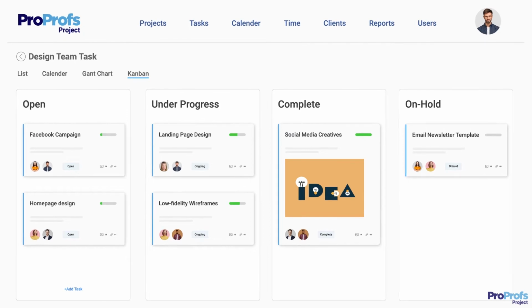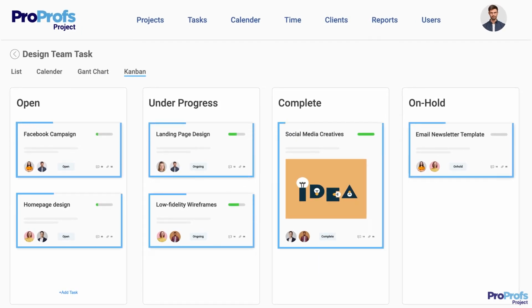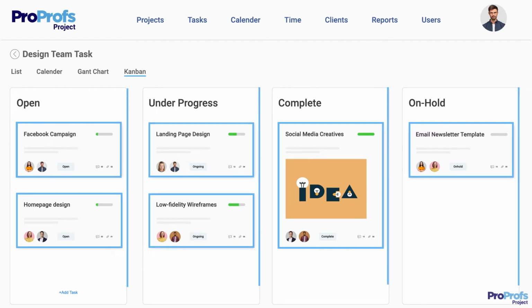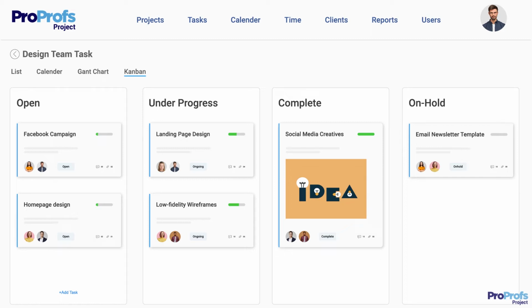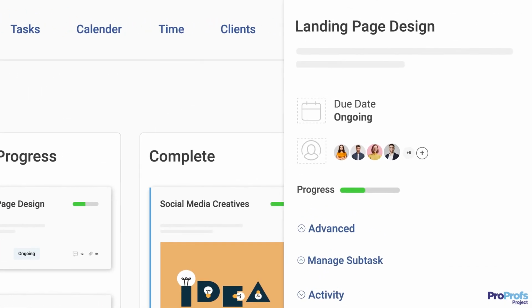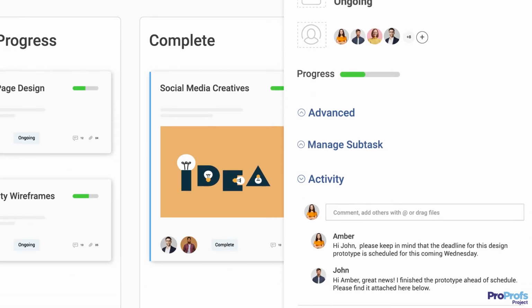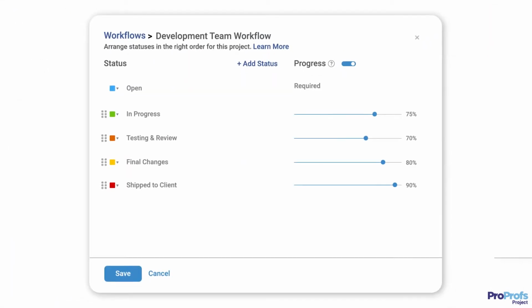Let's take a look at how Kanban boards look in ProProps project. As you can see, all tasks appear as cards and all cards are placed in different columns. Each column represents a stage in the project's workflow. Click on any card and you will have all task details including due dates, progress, comments, and other activities right on your screen. You can use this project workflow as it is or customize it to your specific project requirements.